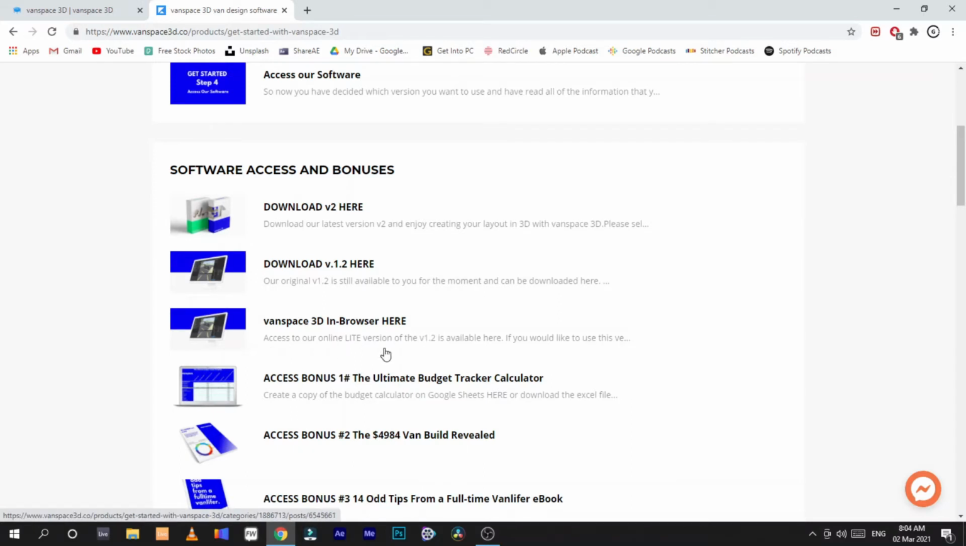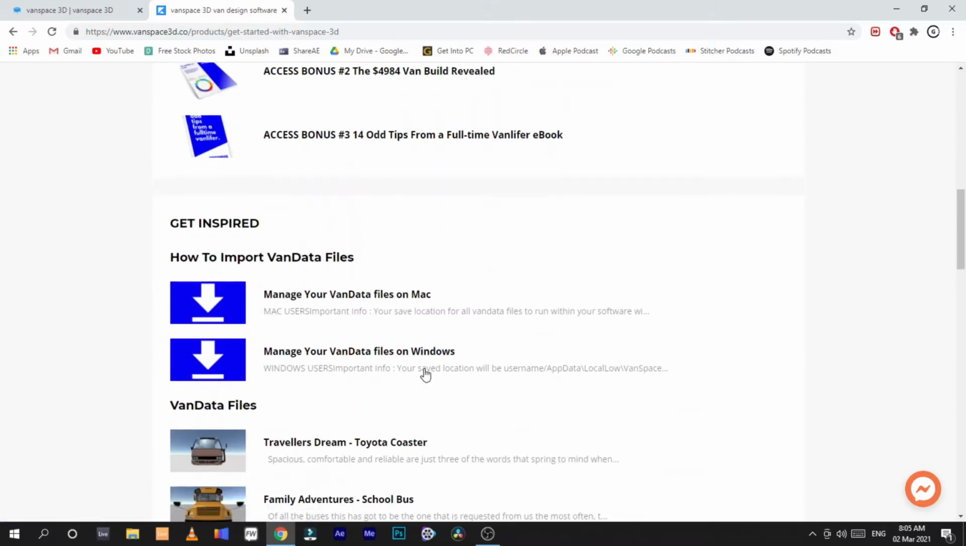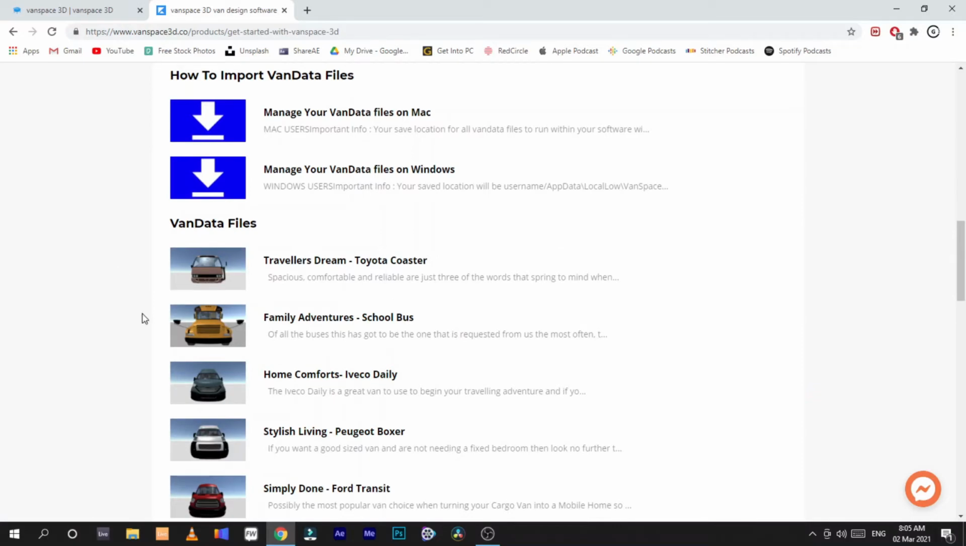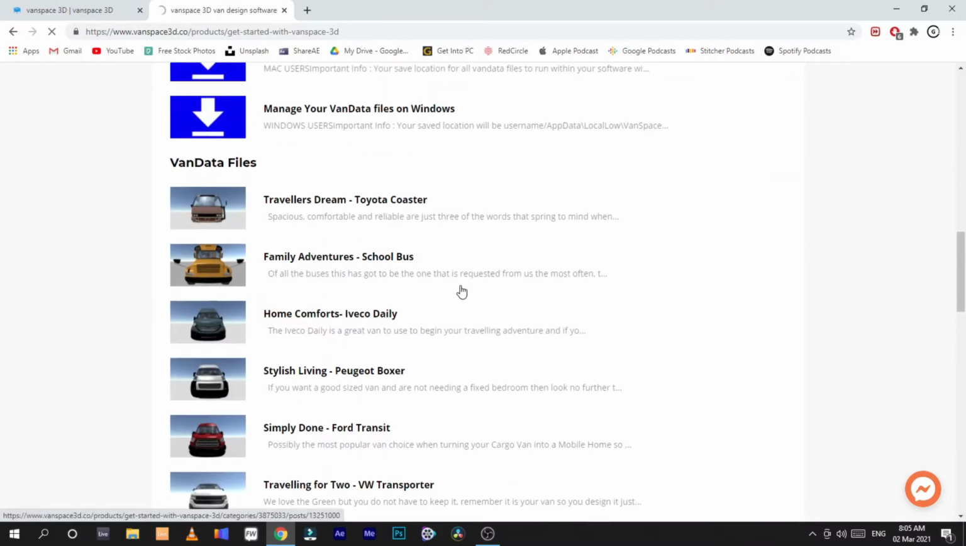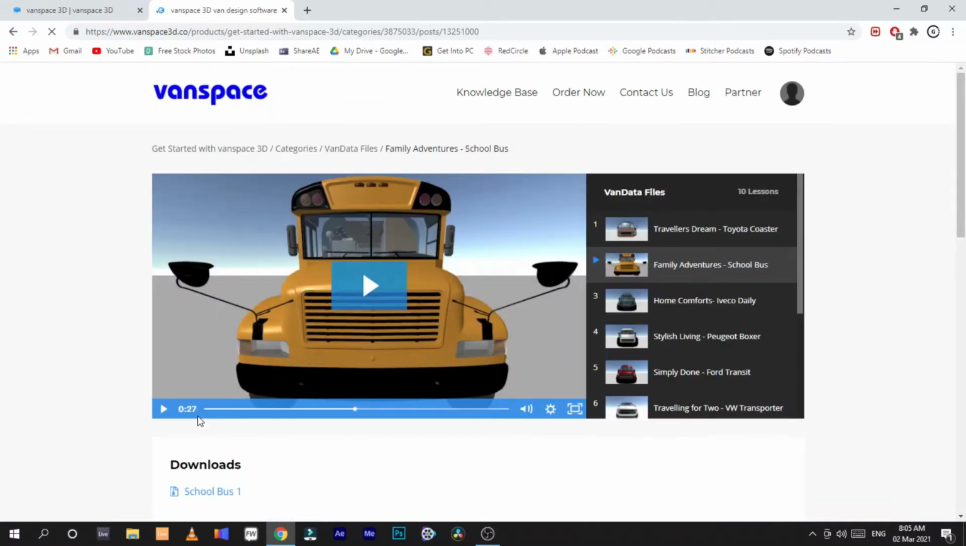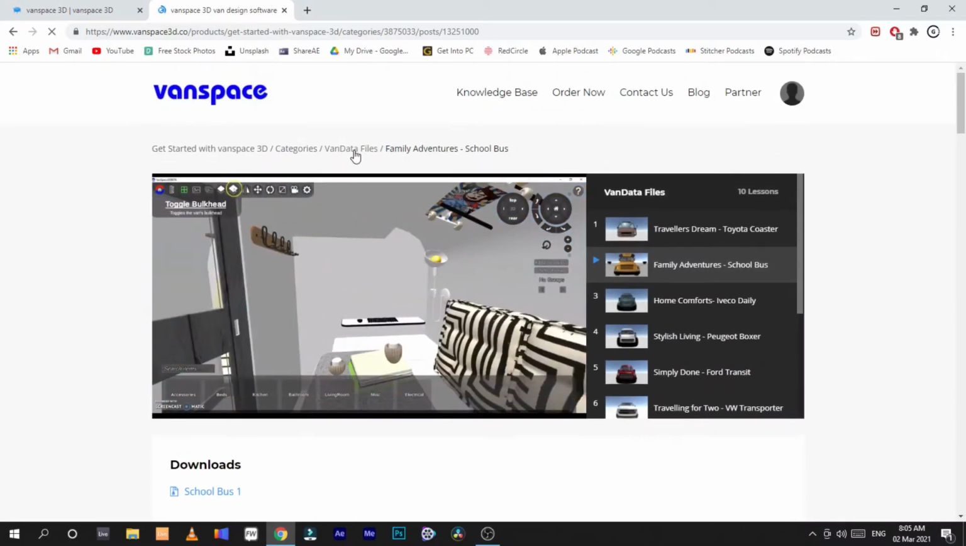In browser, you can use it within your browser. You've got a budget tracker. You can download it. It's an XML file for Excel. Then you've got access to bonus tips, which is a really interesting thing. You've got the ebook, which is also really good. Then you can download under van details. These are builds that other people have done or that you can edit and go around in. If you just play it somewhere, you can have a look and mess around with that.